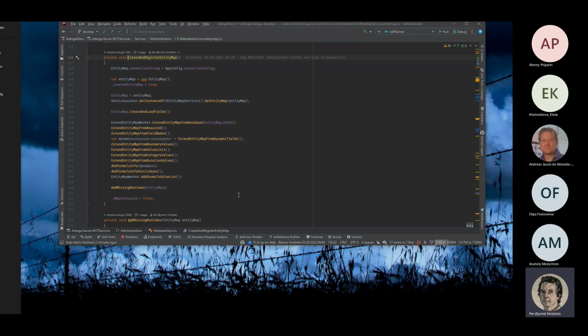Since when your user creates a dynamic project field, that is stored in a database, right? And it needs to go into the new field model. So that is actually the step in here: extend the entity map from dynamic fields. There's also one function called extend entity map from database.